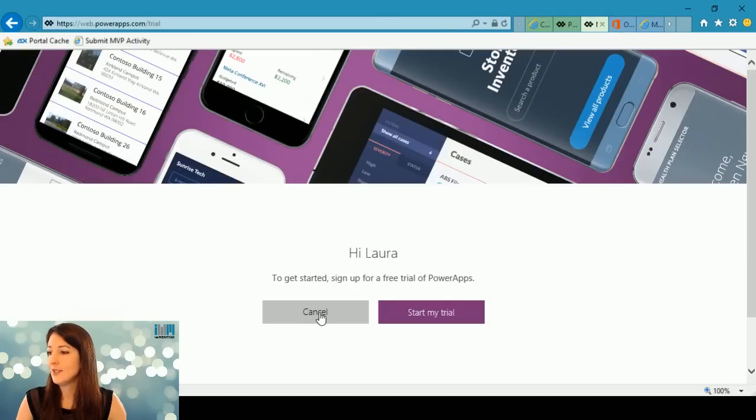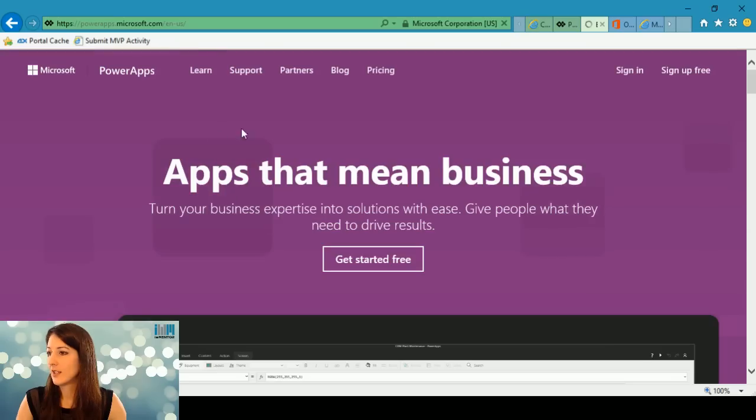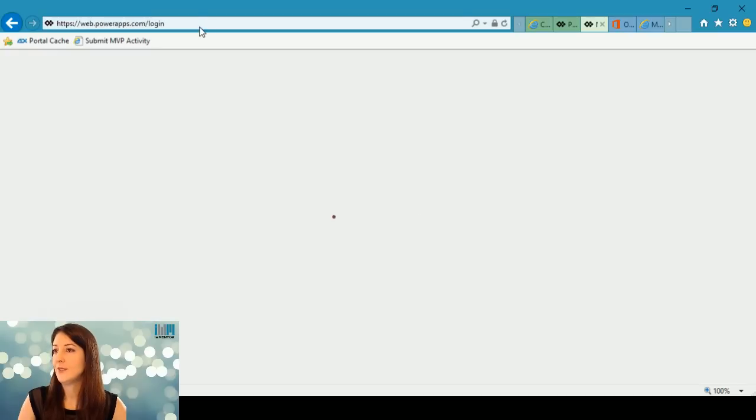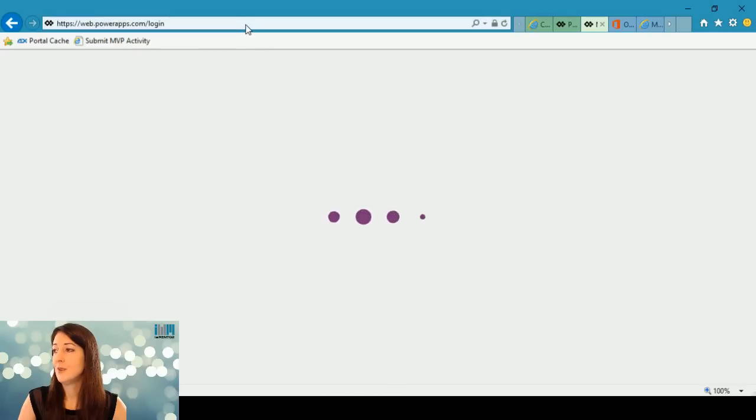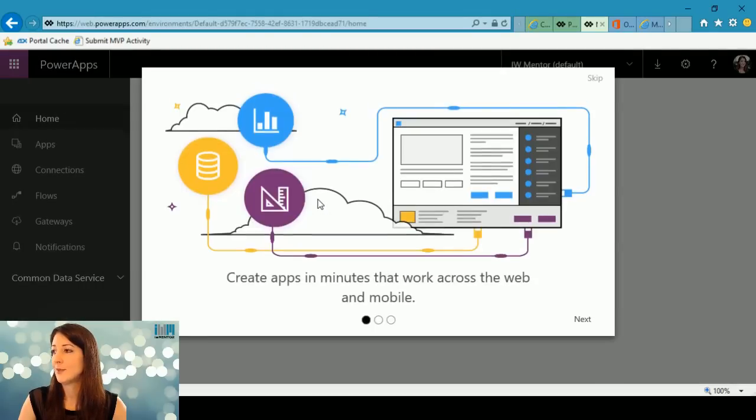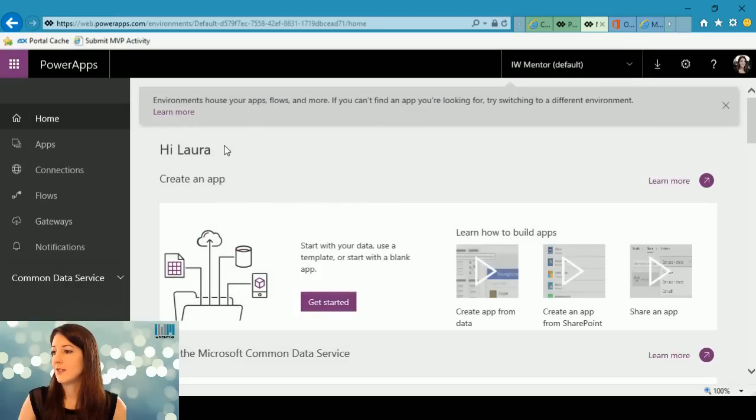Why is it doing that? Let me just sign in and see if it's just confused maybe. Why is it doing that? That's a new one. I don't know. I just did this demo last week and it wasn't trying to get me to do a trial or anything. So I'm not sure about that.